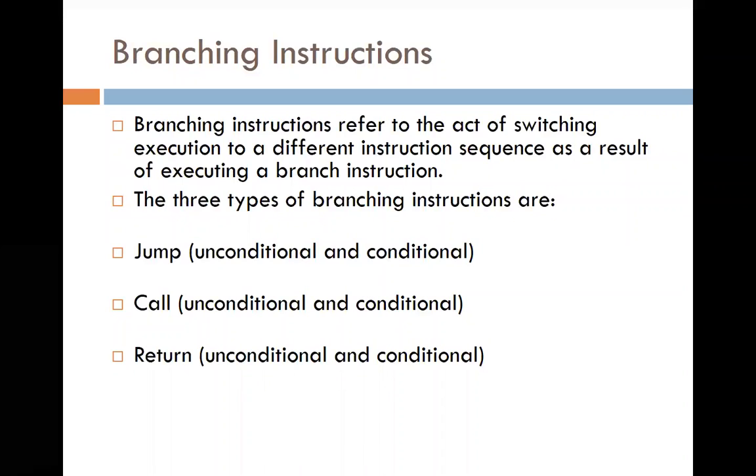Branching instruction. The branching instruction refers to the act of switching execution to a different instruction sequence as a result of executing a branch instruction. There are three types of branching instructions: jump instruction, conditional and unconditional; call, unconditional call and conditional call; and return, unconditional and conditional.